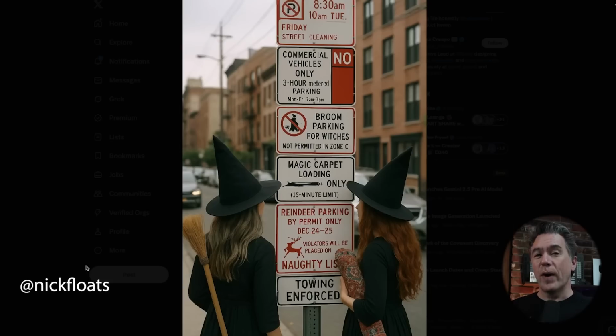Moving on to some community updates, resident Midjourney town crier Nick St. Pierre generates up this image, which I think is really, once again, showcasing how much text can be utilized within this model. And just how kind of funny it is too. I love the reindeer parking down here by permit only, and violators will be placed on the naughty list. That's great.